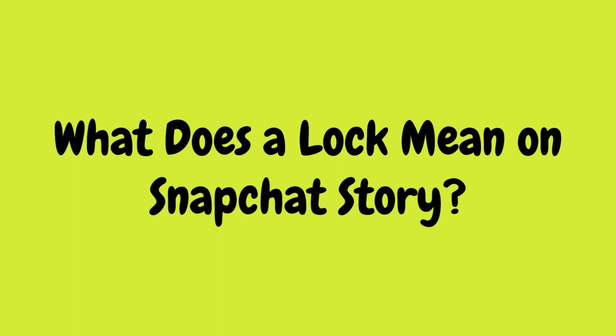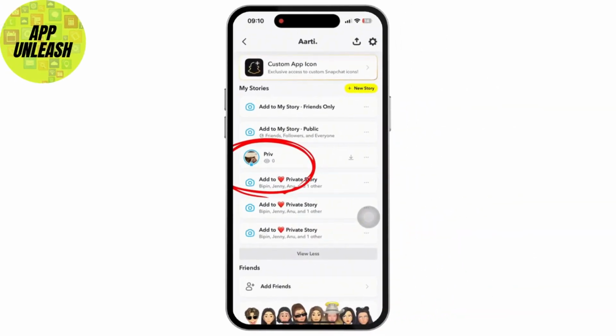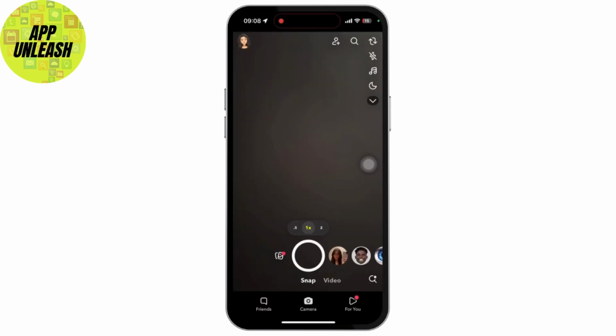What does a lock mean on a Snapchat story? So let's get started. The lock means that you have created a private story. In order to do that, open the Snapchat app on your mobile device, then tap on a Bitmoji or profile icon in the top left corner to create a private story on Snapchat.